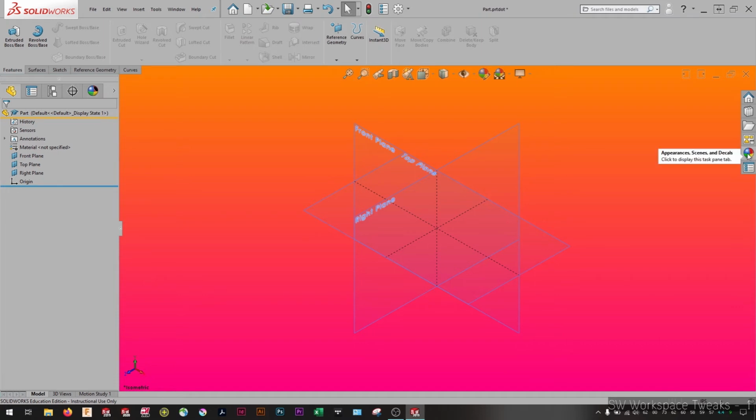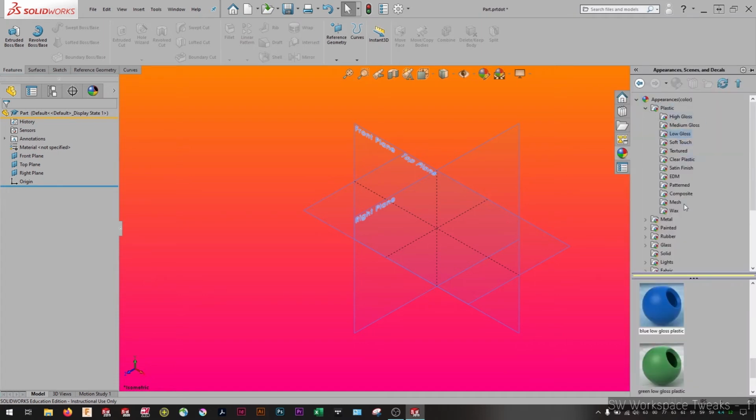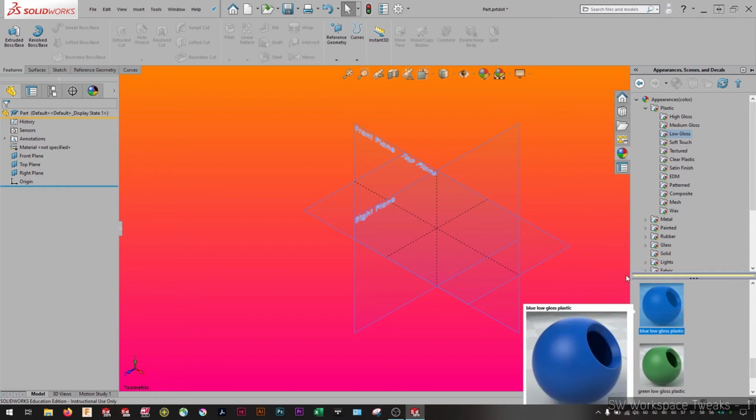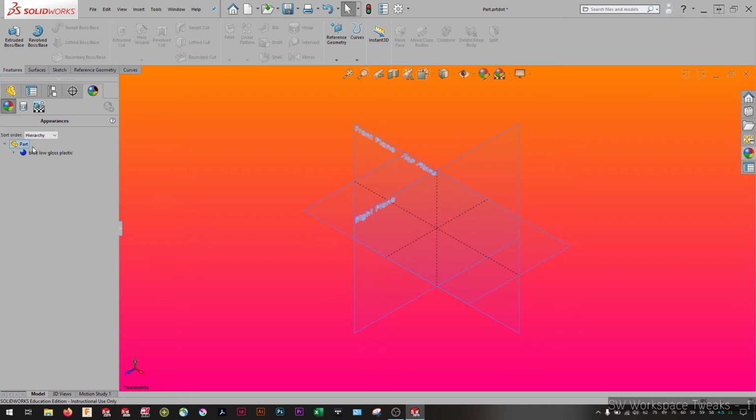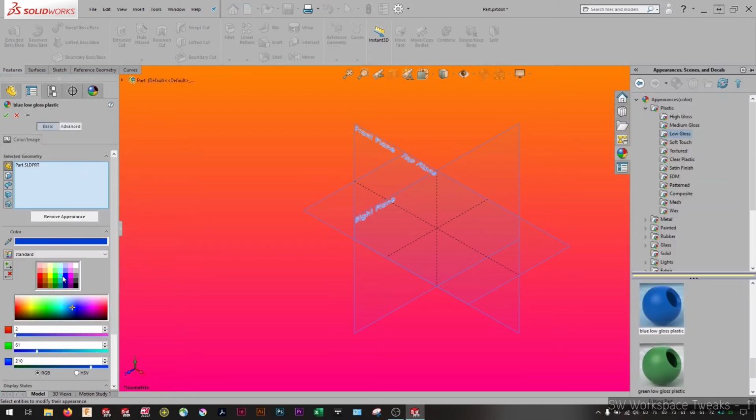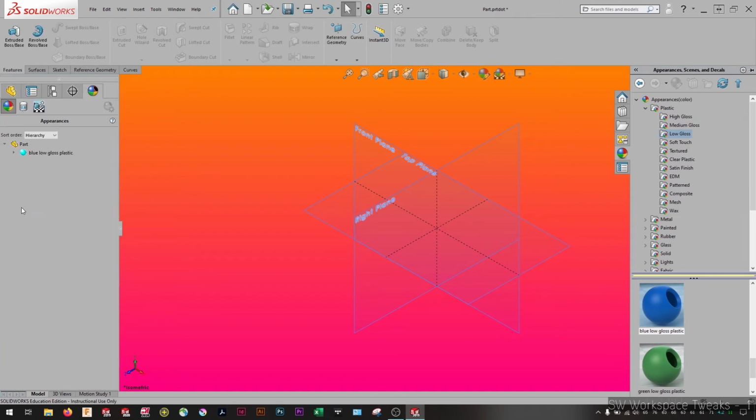One last change I'm going to make to our default template is to right-click a material of my choosing, and then hit Add Appearance to Part. Now back here in the beach ball, I can modify this material by hitting Edit Appearance, and I'll pick a color that I really like, maybe teal.